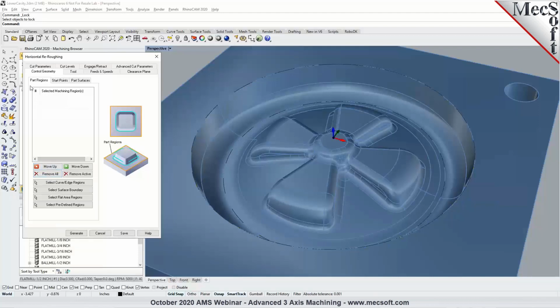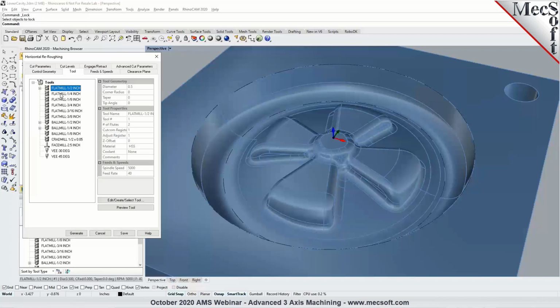The parameters for this operation are very similar to what you've seen in your roughing operation. You could select regions for containment if you'd like to contain the toolpath to a specific area, or you can skip the containment selection and pick a tool. Typically you would want to pick a tool that's smaller than what was used in the previous operation. In the roughing operation, we used a 1/2 inch end mill, so for the re-roughing, I'm going to select a 1/4 inch end mill.